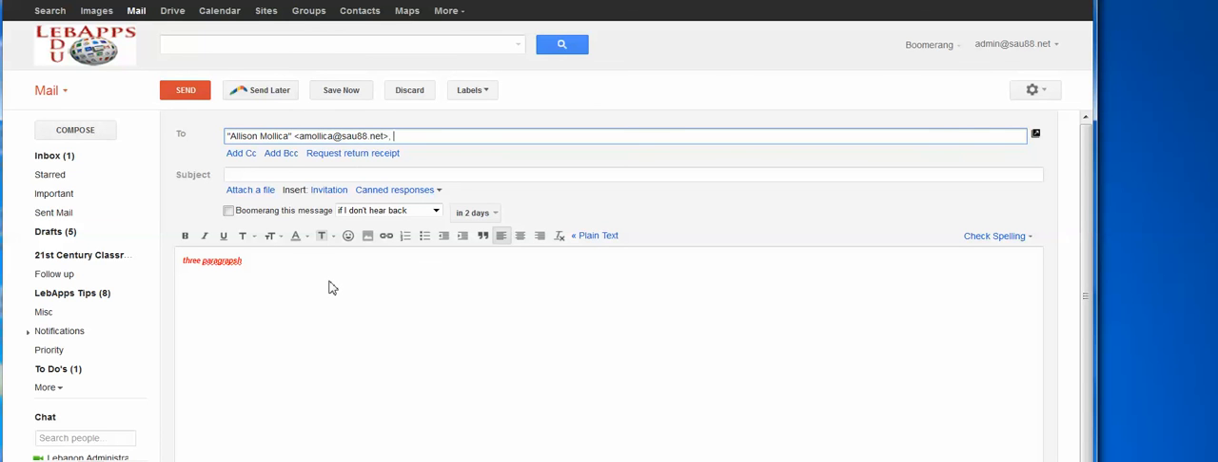So we've covered how to enable the labs that we recommend, how to modify them in our mail settings, and how to use them. And that's all there is to it.